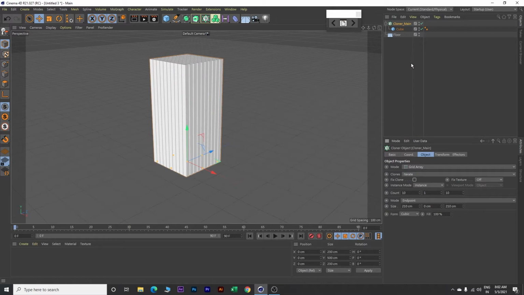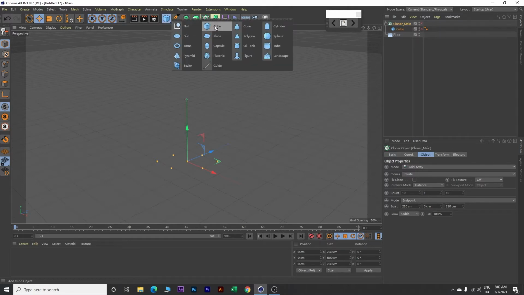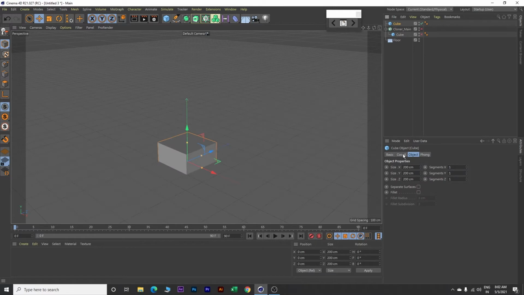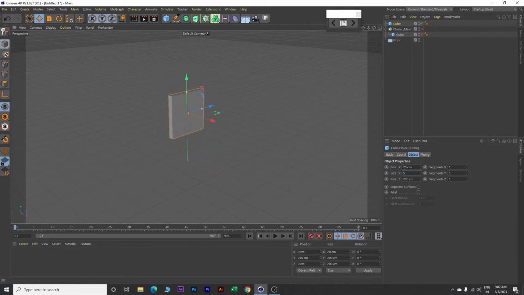Okay, so next we will hide this cube. So click on here and hide this cloner main. Now go to cube and insert another cube. Go to coordinates, change position y as 250. Go to object and change x to 20, y to 500 and z value as 230.